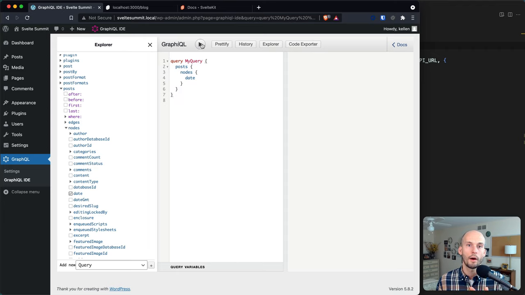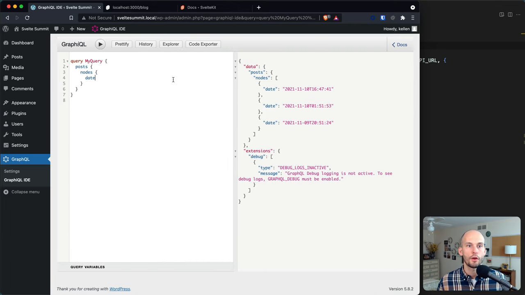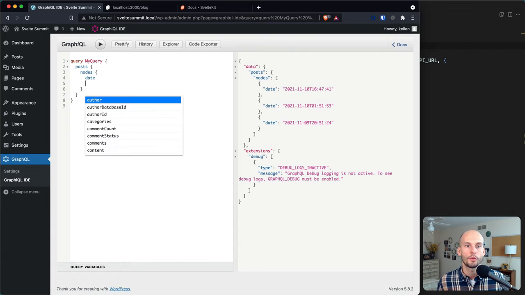So then when I hit the play button to execute this, I see what the result would be if my front-end SvelteKit app were to fire off the same query. So this is huge. This is super powerful and makes composing your queries very easy. Another trick you can do is if you're nested inside of the query here, you can hit control space to get autocomplete as well and see what's available.